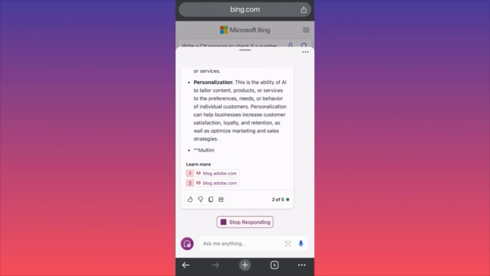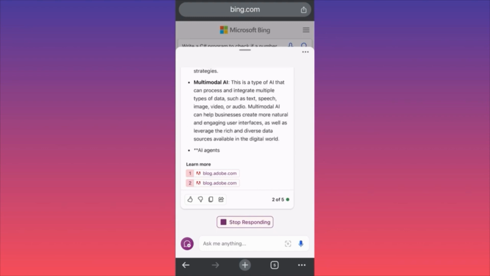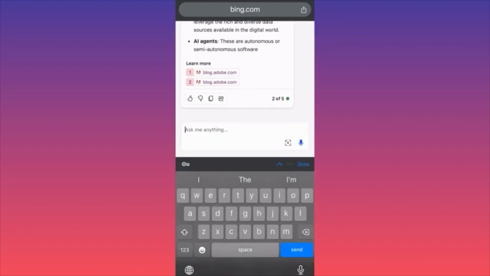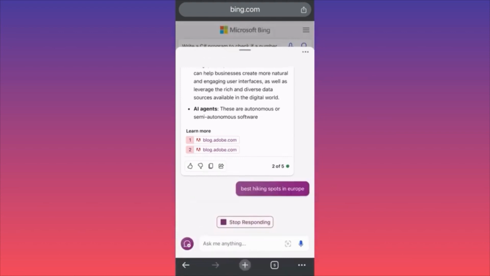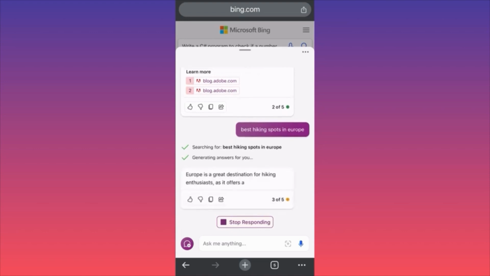I'm actually quite disappointed, guys. This is the second time we try to use the Bing chat for business and it's not working. So I don't know what. Okay, so give me best hiking spots in Europe. Let's try the easy way, safe way. Obviously, everything related to money and finance, it's a no-go.